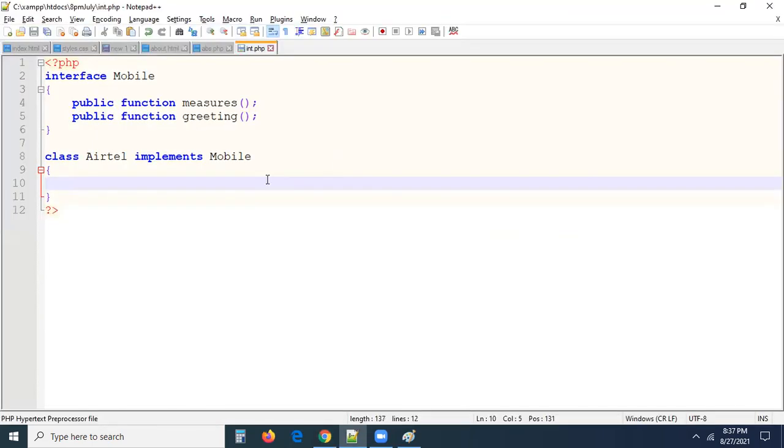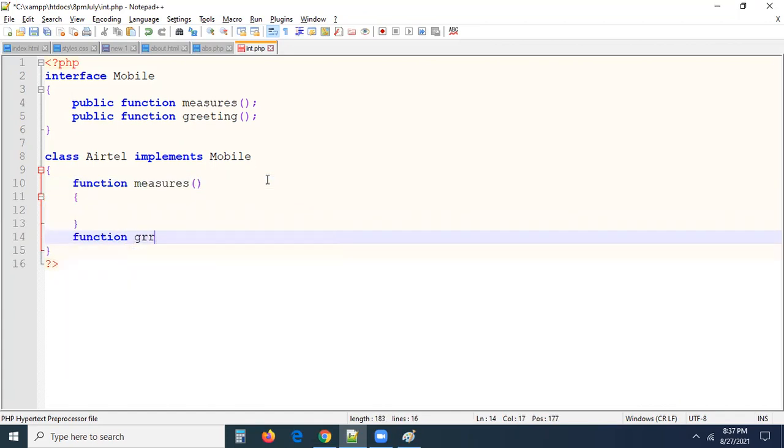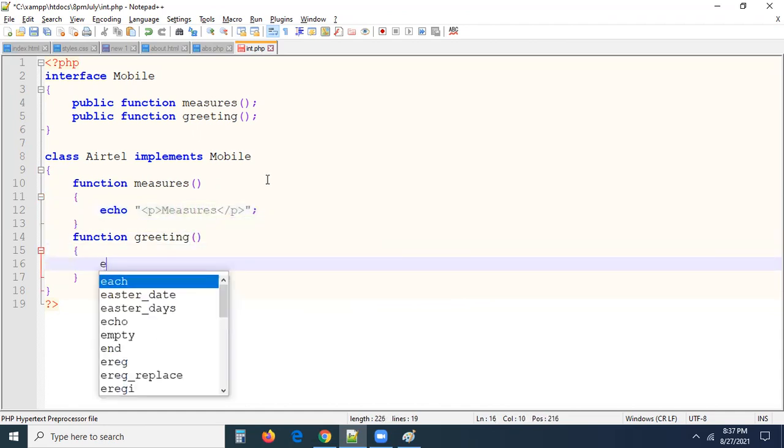So now what I need to do is go to the function measures, where you have to implement the logic, as well as one more function, greeting. In abstraction, some methods you may use or may not use, no problem. But in an interface, every method you have to implement, guys. Now I think I don't have any error because we are writing some logic. This is going to be an echo, measures. Let us take the same here, greeting.